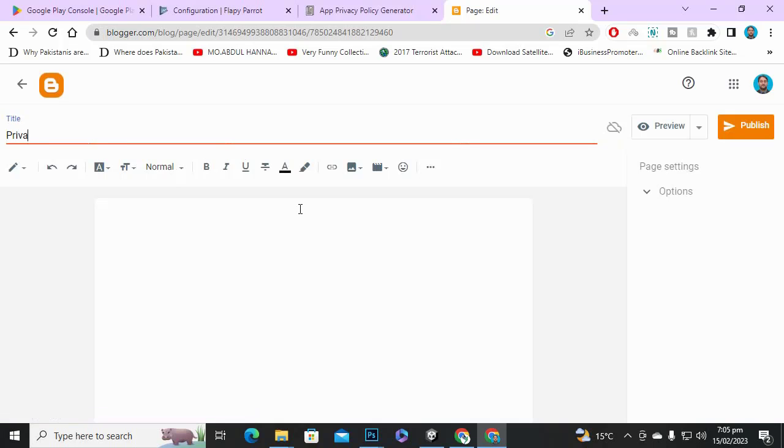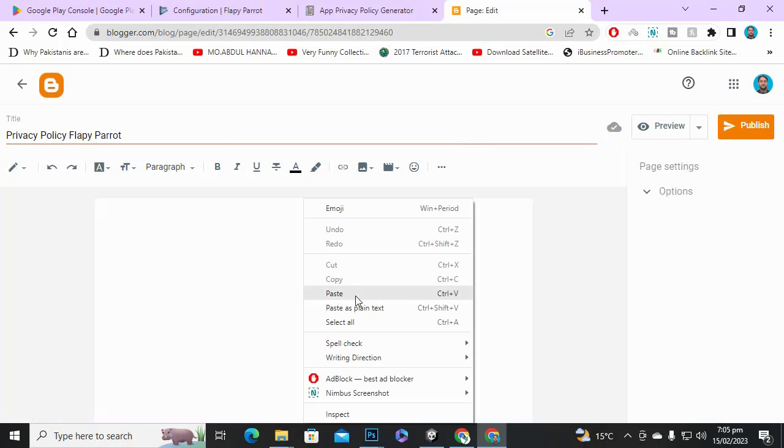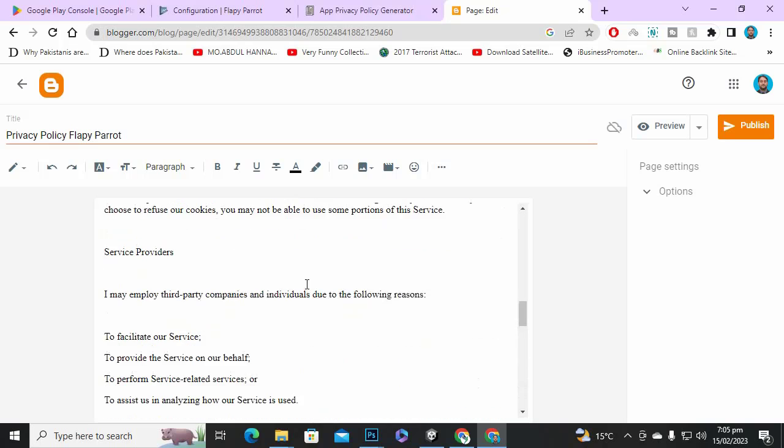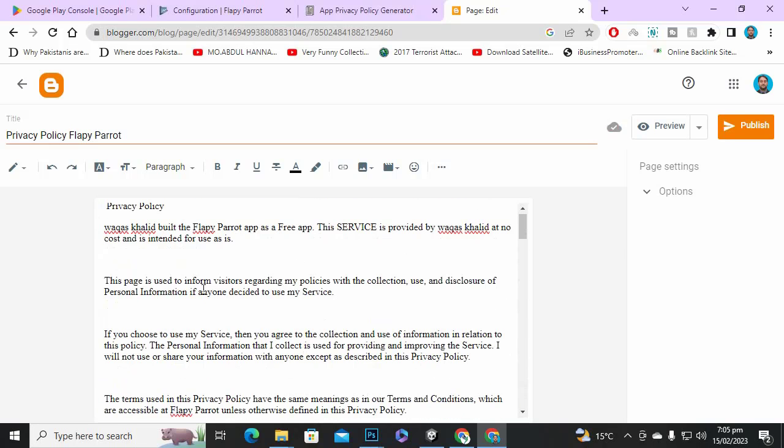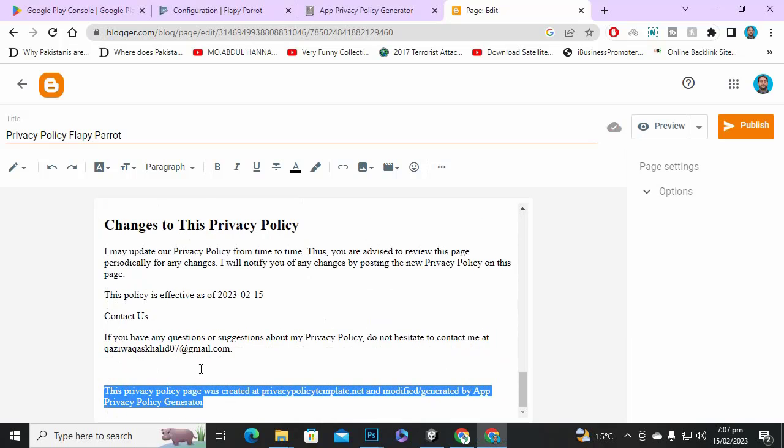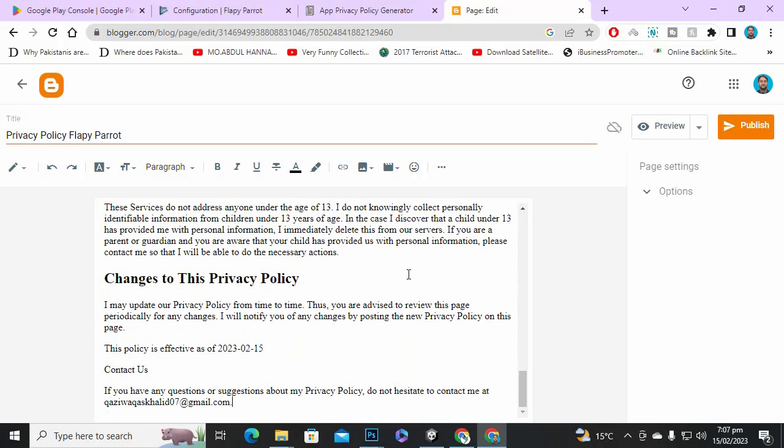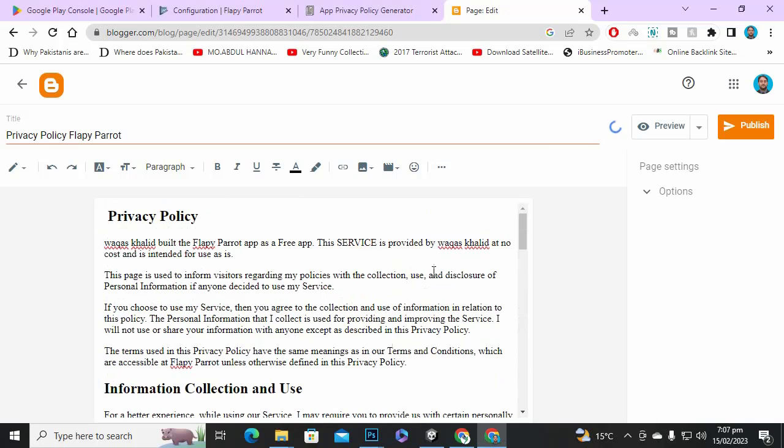So new page, and the name of the page will be very important. So privacy policy, and then your game name. Okay, Flappy Parrot. It's very necessary, otherwise it will not be recognized. And then we can right click and paste our terms and policies here, and I will just set up these things and will resume the video. So now I just set up everything, and we can remove this last line, and that's it.